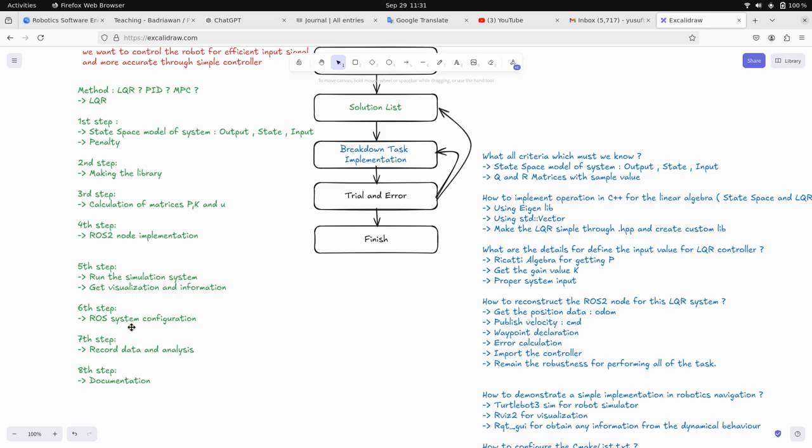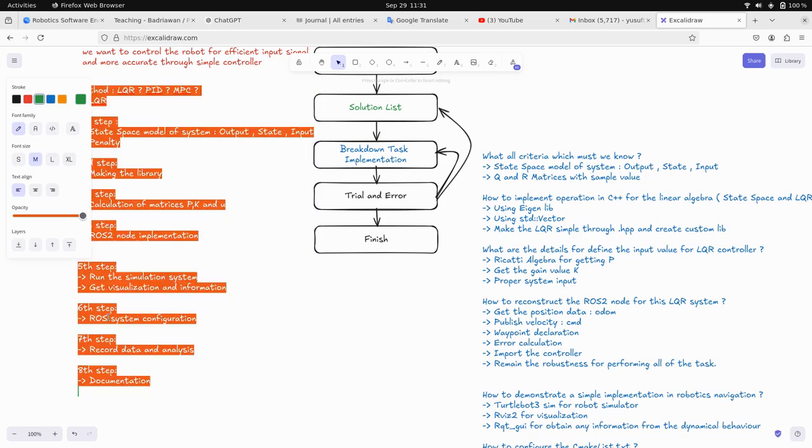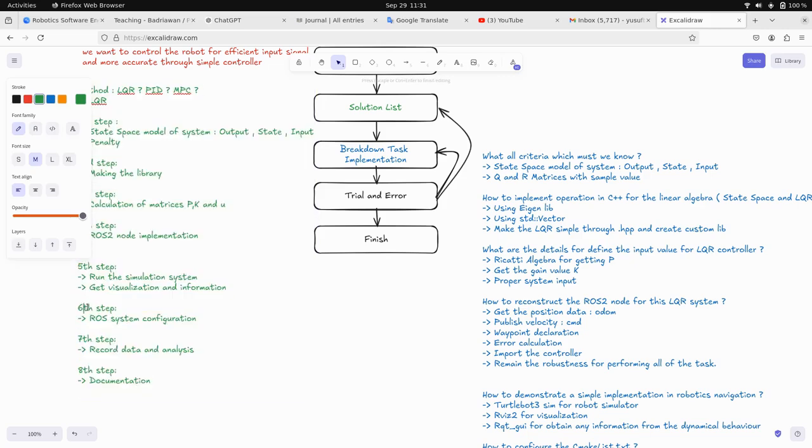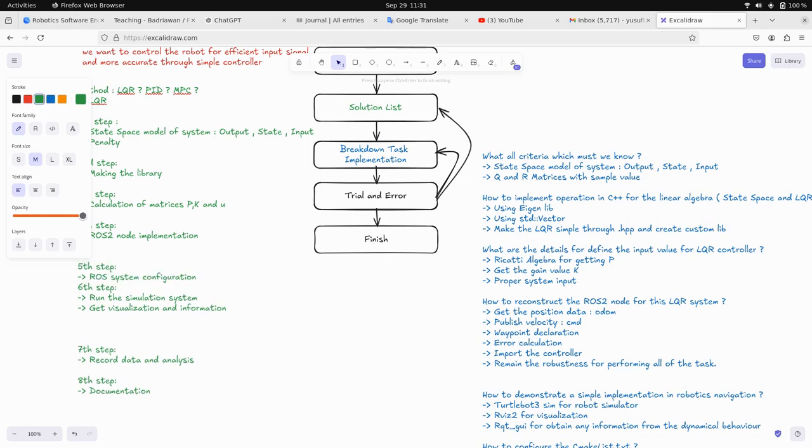Sorry, this is wrong. This is the 5th step and this is the 6th step, because you must configure your ROS system first and run the simulation after this. Okay, this is the correct one.